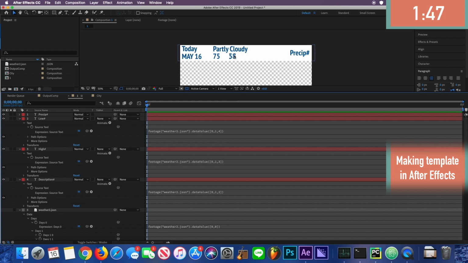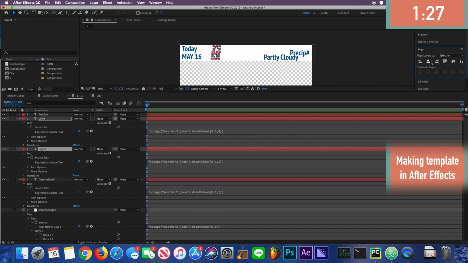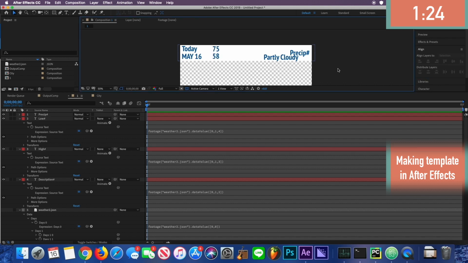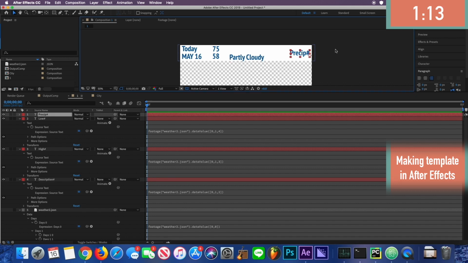That doesn't look good. I mean, it is correct. 75 is the high and 58 is the low, but I think it looks not good right there. So I'm going to put these on top of each other. The high is going to be on top, and then the low is going to be right under it. Let's align those. Yeah, because this is basically your template, so however this looks is how they're all going to look.